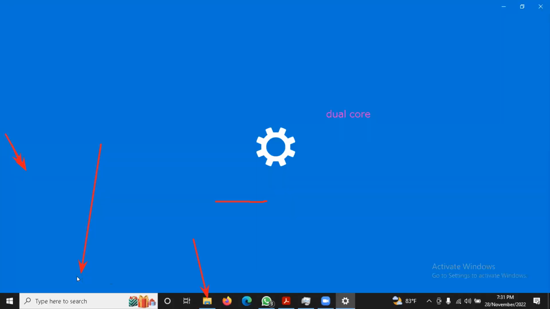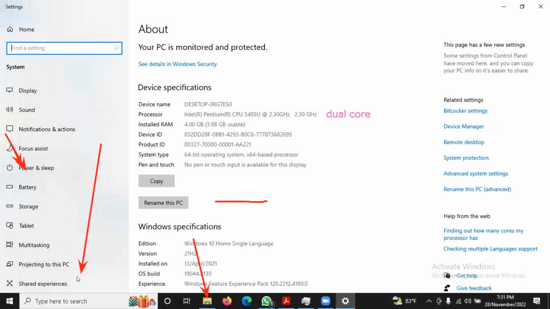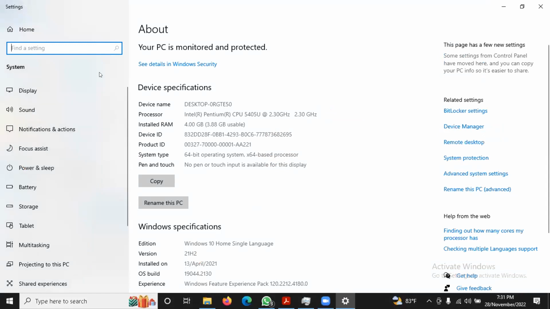Okay, there also you can see some details. Can you see here? This one is Intel Pentium CPU 2.3 gigahertz, right? The same information is there also. Intel Pentium 5405U, 2.3 gigahertz. This is actually a dual core computer. Here you cannot see that information, but anyway, we saw that it's dual core there.